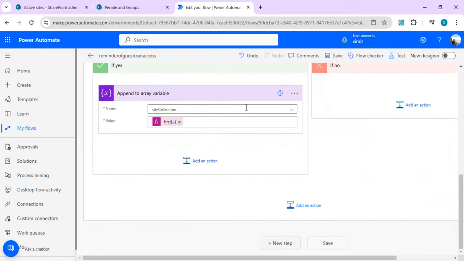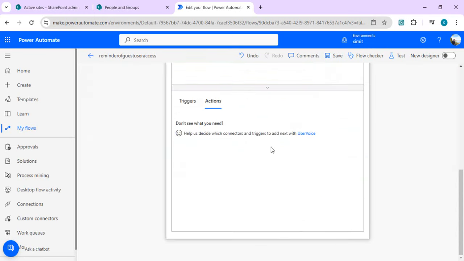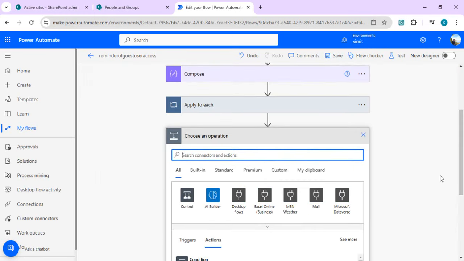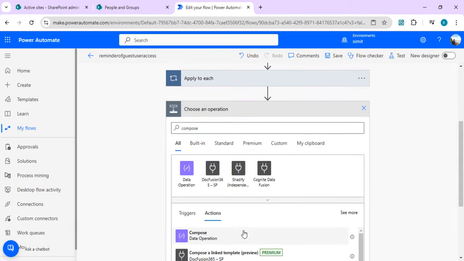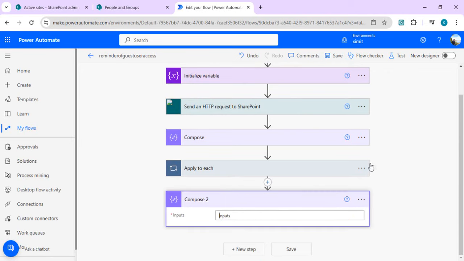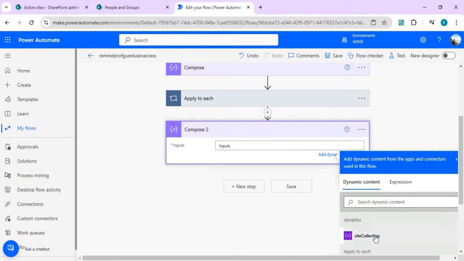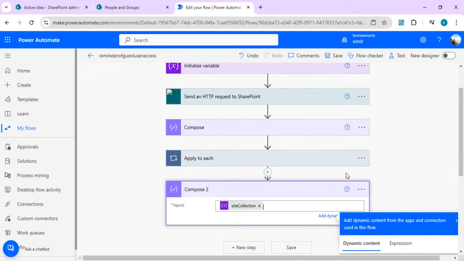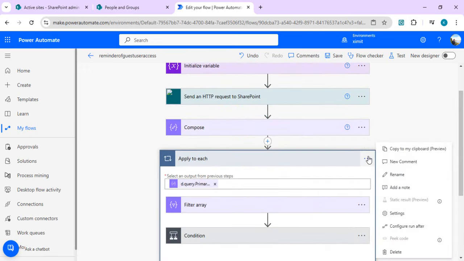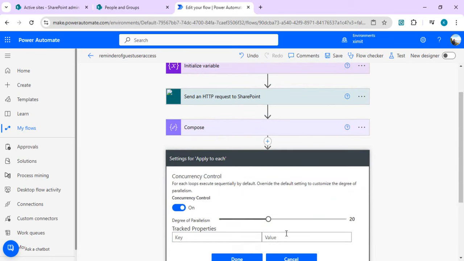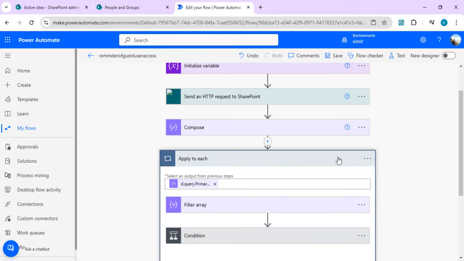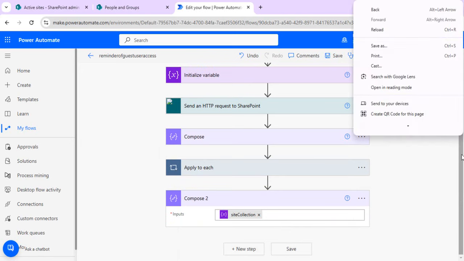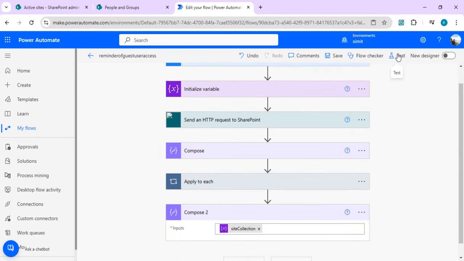And lastly, once this loop is completed, we just want to see whatever site collections we are getting. So I'll add one dummy compose action, so that we can pass our site collection variable to it and see what site collection output we are getting. And just to make it fast, we will set the apply to each concurrency from settings, so that it can run concurrently, and we can maximize this concurrency level to 50, so that the processing would be fast, because if the number of sites is large, it would be quite slow. So let's test it.